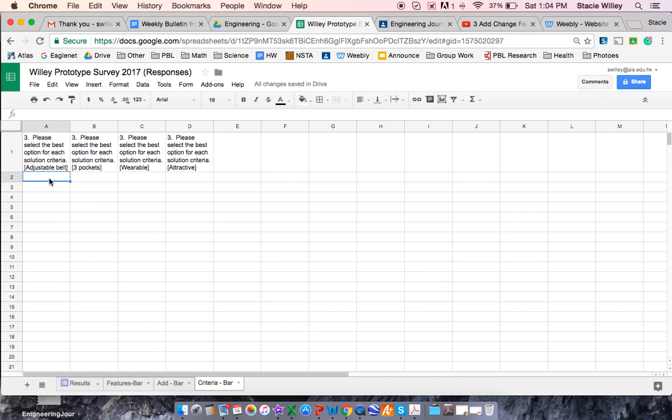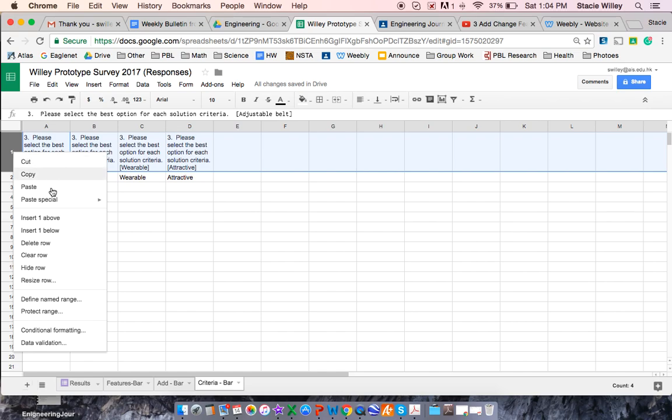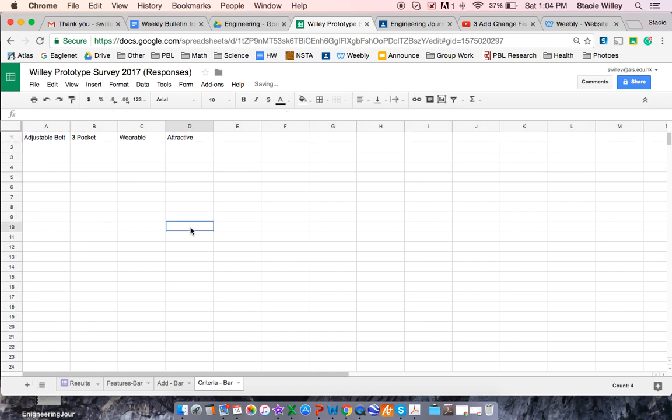So I'm going to now just go down here, and this will make it easy for me to retype adjustable belt. And I'm going to capitalize 3 pockets. It'd look nicer if I wrote 3 out, but I think it'll be too long if I do that. Wearable, and then attractive. Now once I've done that, I don't need these anymore, so I can click 1, right click, and delete my row.